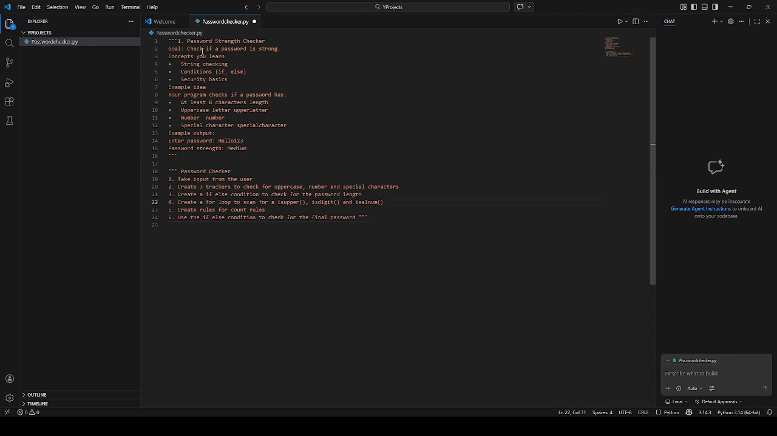Hello everyone, we're going to create a password strength checker with the following ideas. That is, we're going to learn string checking, conditions and security basics as well.